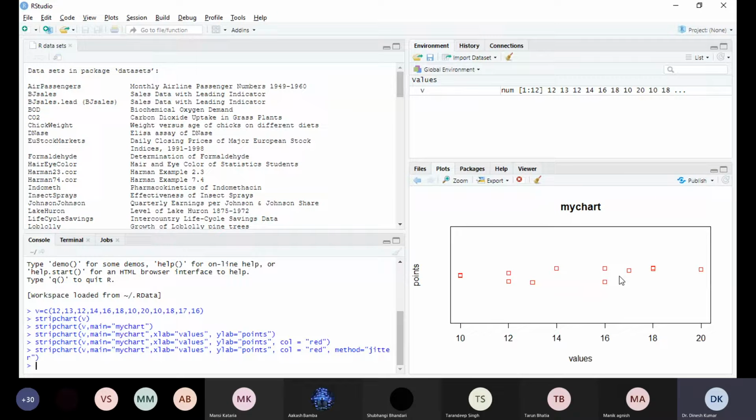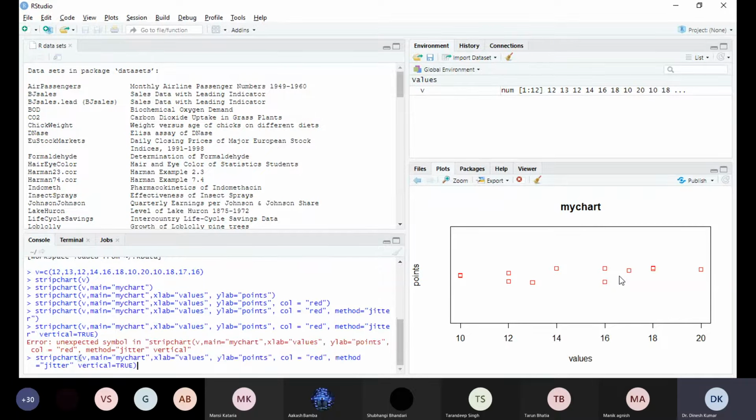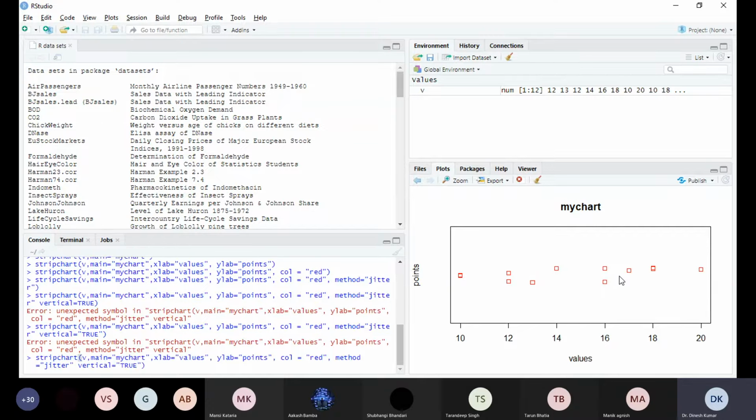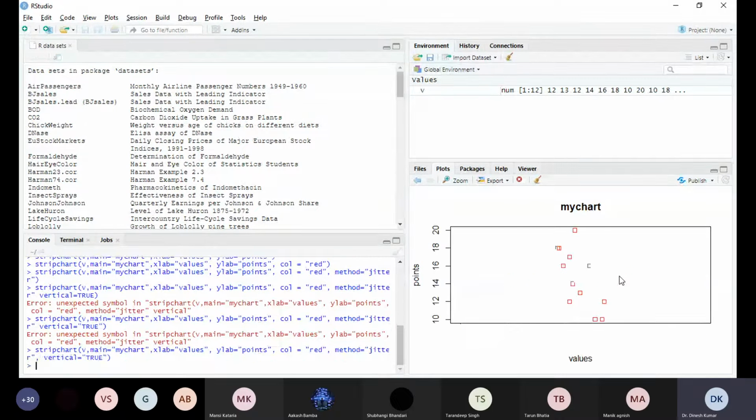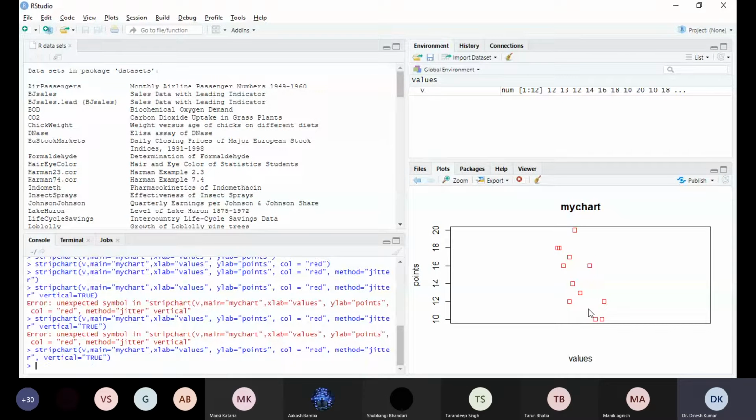Right? Then there is another property, which is a Boolean property called vertical. We can also represent it in a vertical manner by setting it to true. Now you can see these values will be represented here in a vertical form. These are the various properties which we can add into it. So this is a step chart with a single variable.